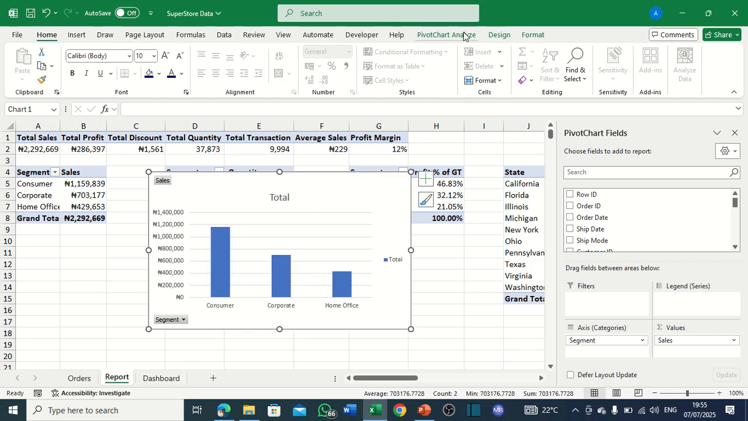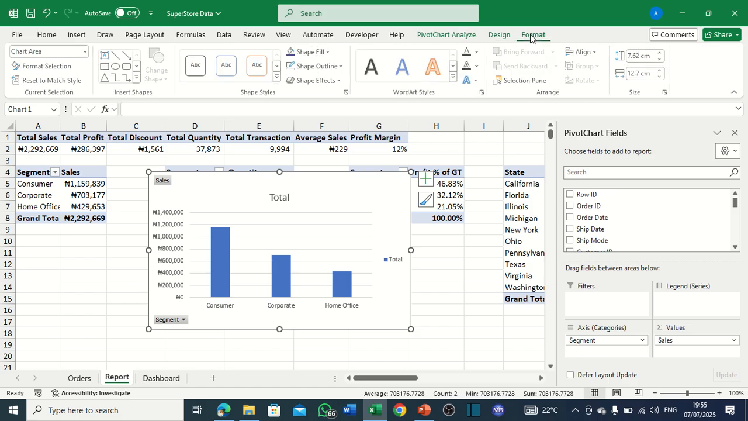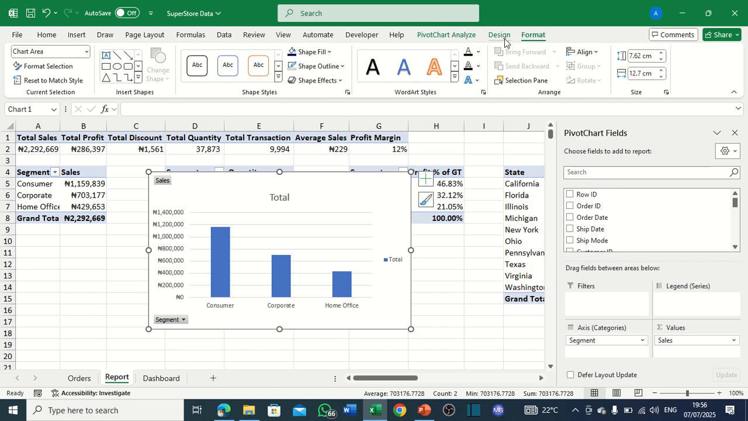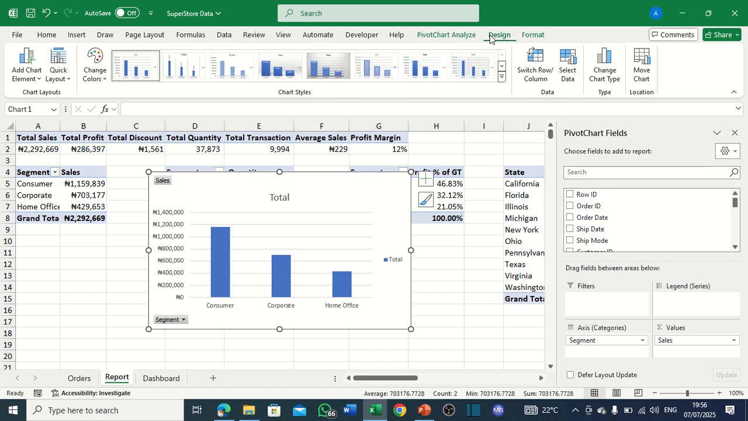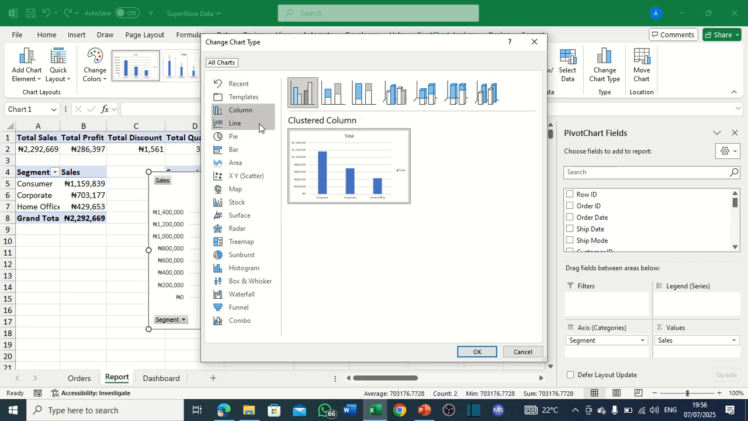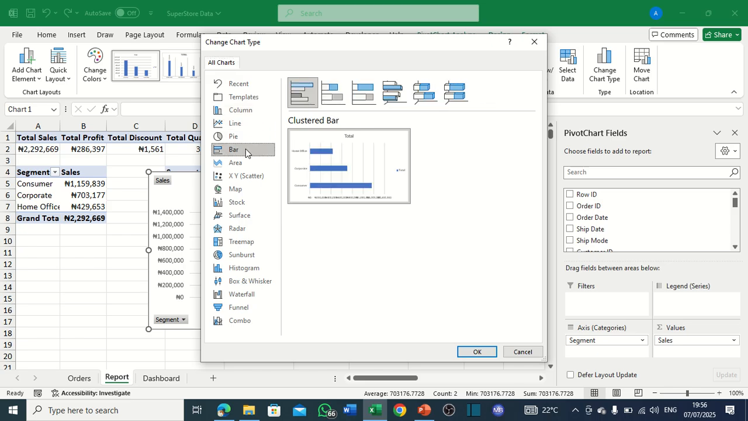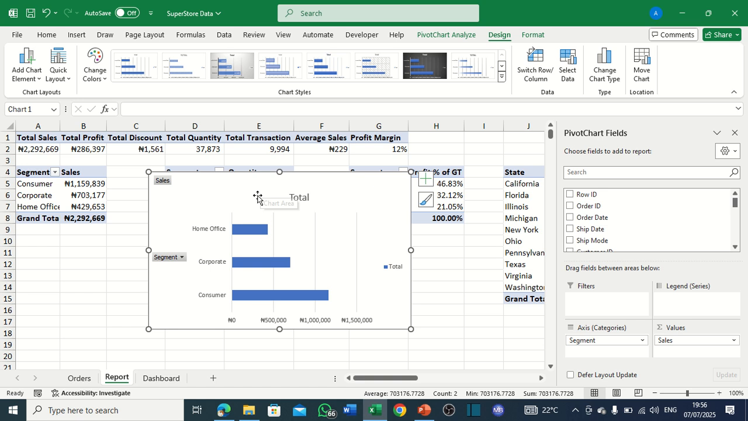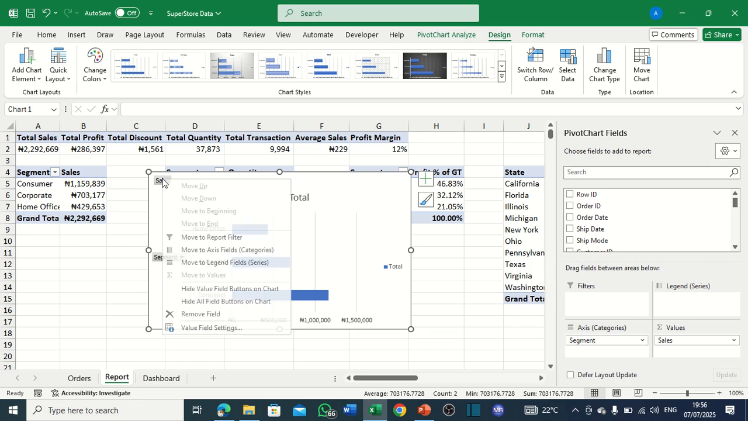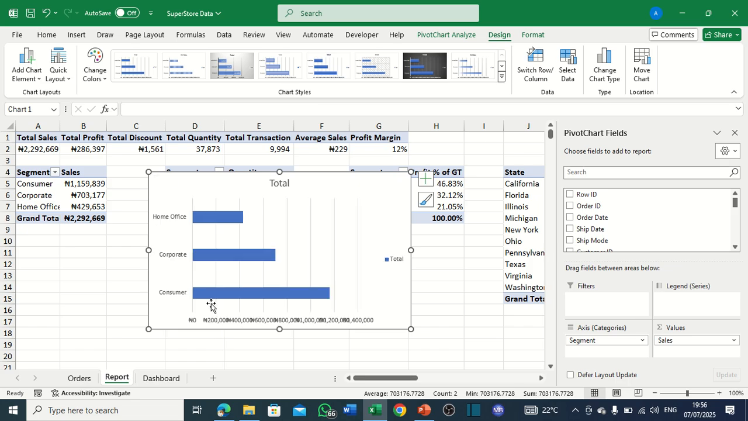Then you can come to your pivot analyze, or to your design tab, then click on chart, change chart type. In this case, I want a bar chart, right? Then you click on this bar and click OK. This is your bar chart. So these are called field buttons. I don't like these field buttons, so I'll right click on them and click on hide all field buttons.